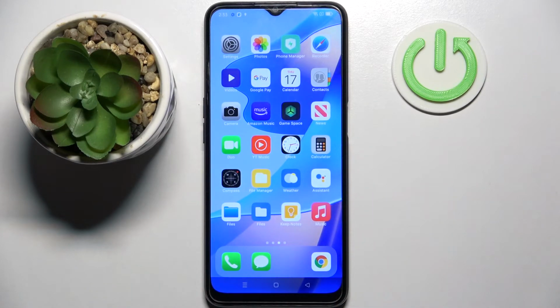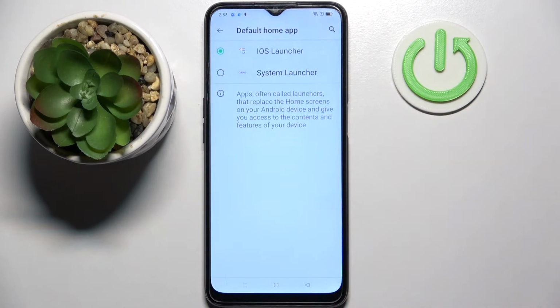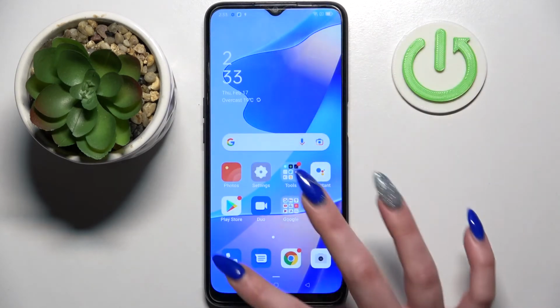You can always switch between them by going into the same default app settings, and if you wish to go back to your system launcher, just click on it. You can switch to iOS by tapping on iOS 1.